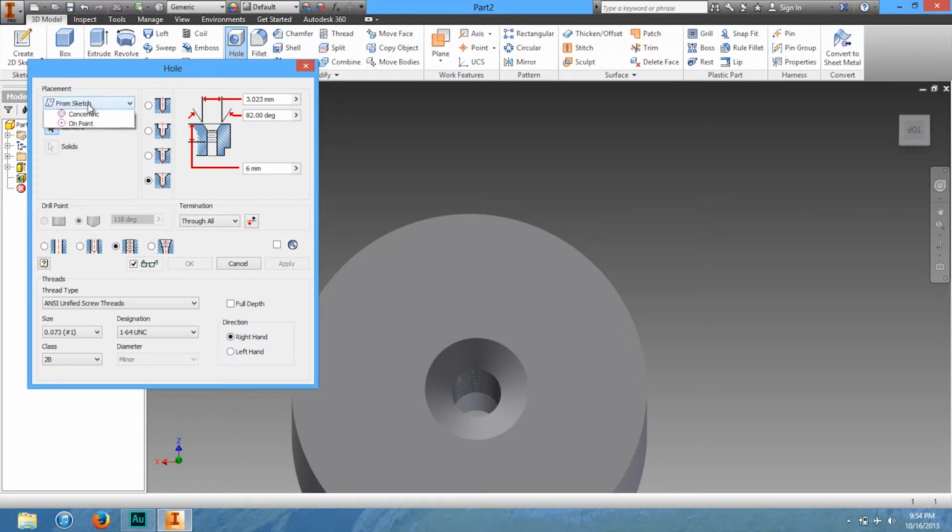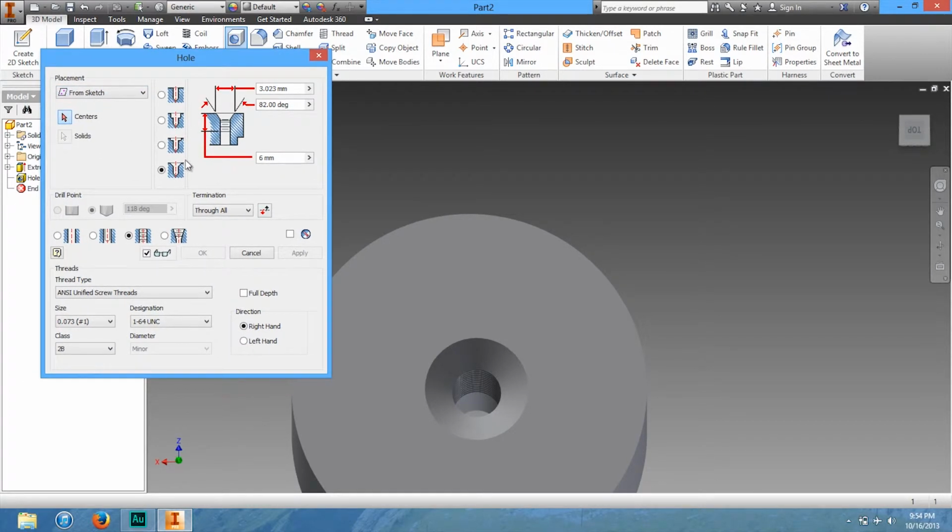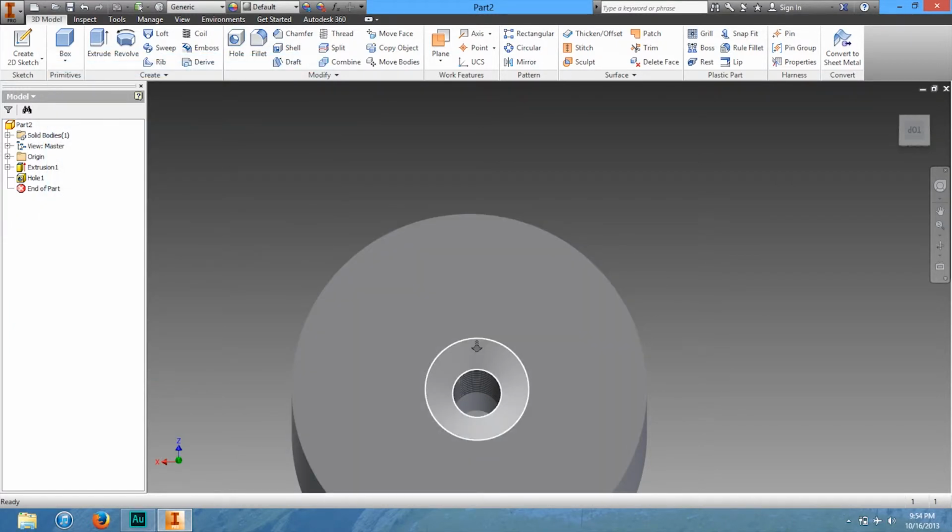And you also can do holes from sketches, like concentric constraints and on points like that. Alright, so that's the hole tool.